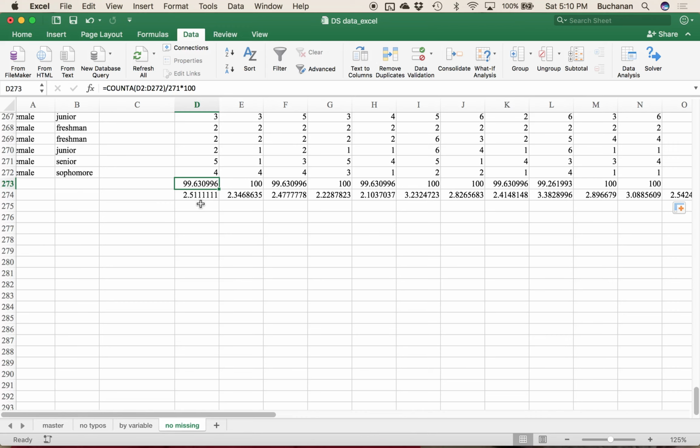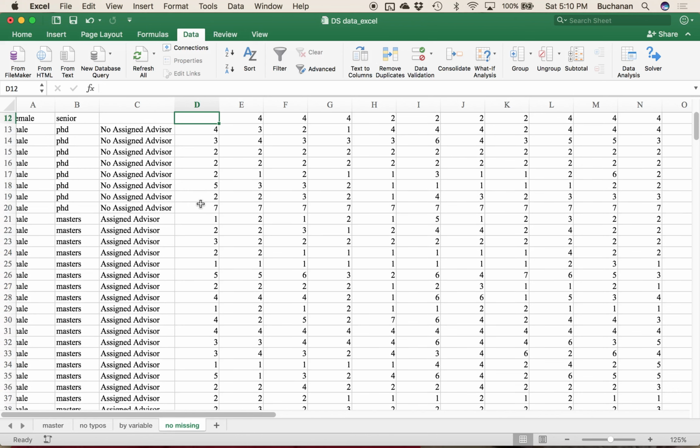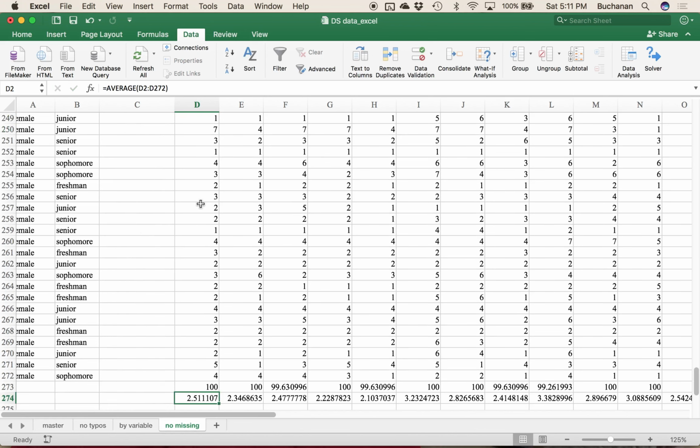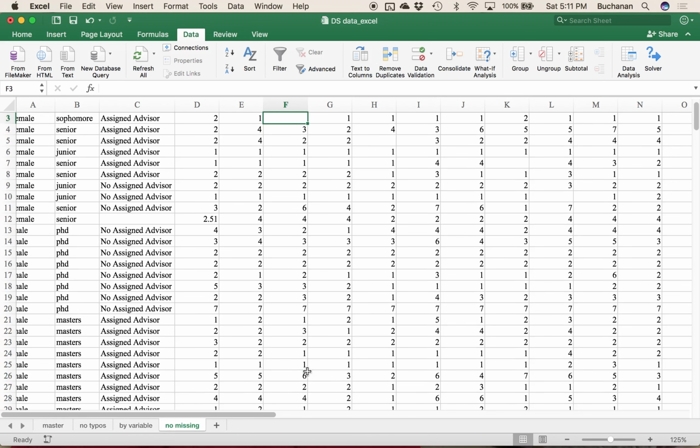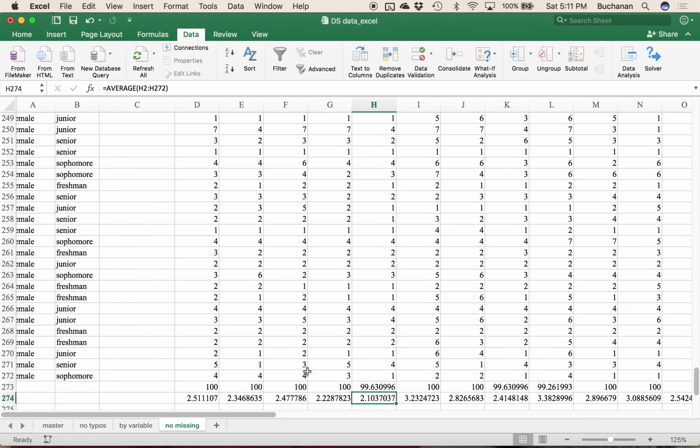So I got 2.51. So I'm going to go find that missing data point. The nice thing about the shortcut that I just taught you, by using Control or Command and the up arrow, you will go straight to that data point. So here I would type in 2.51. Okay. And so now there's no missing data in this spot, and so our number here should go to 100. I can fill in this column, but it's 2.48. Okay. And I'm going to keep going. So 2.10.